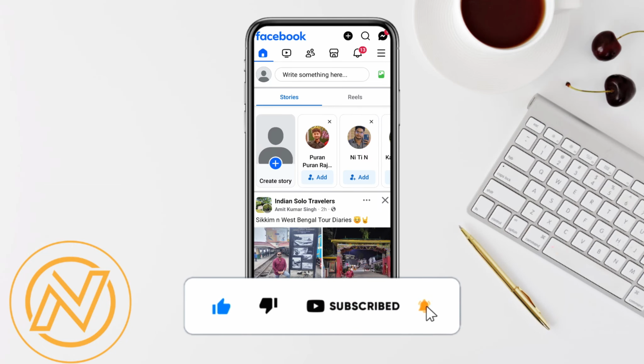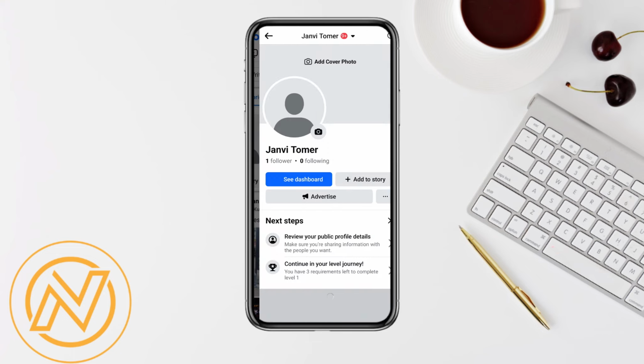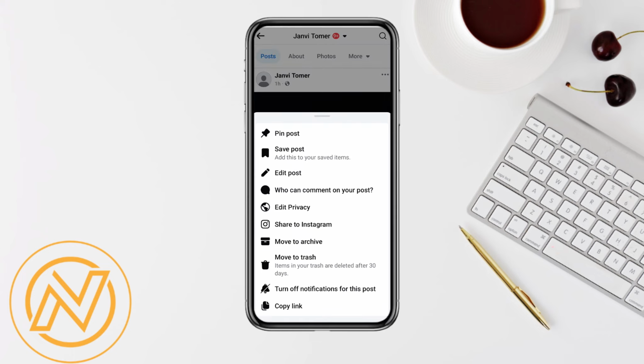So first of all, just simply open your Facebook account, and after that just simply go to the profile section from the top left hand side corner of your mobile screen, and from there just simply scroll down and you will be able to see all the posts that you have posted on your Facebook profile. And in order to edit your post, just simply click on the three dot menu icon from the post itself that you would want to edit. And over here you will be able to see the option called edit post.